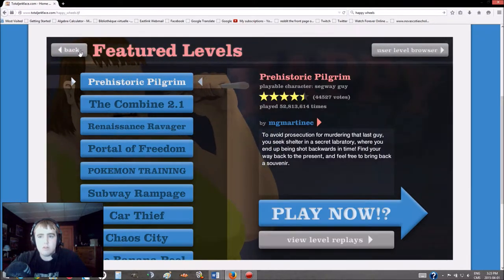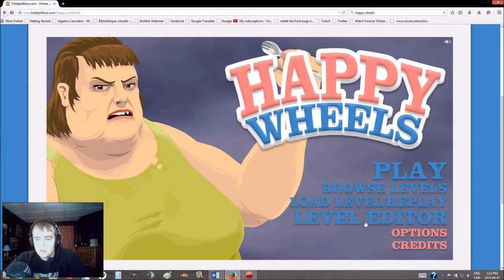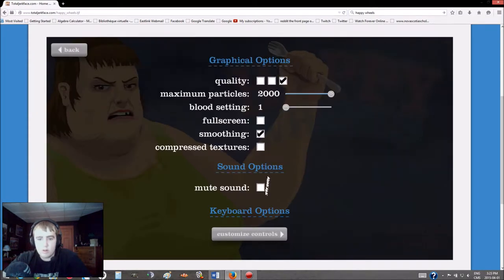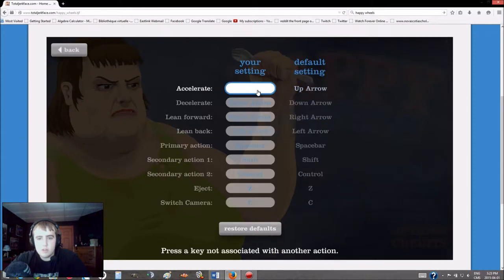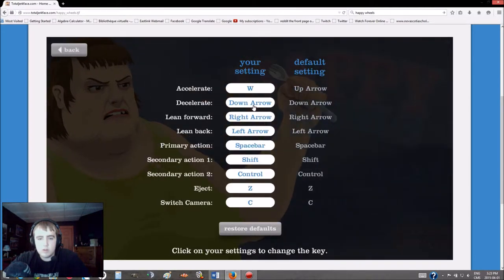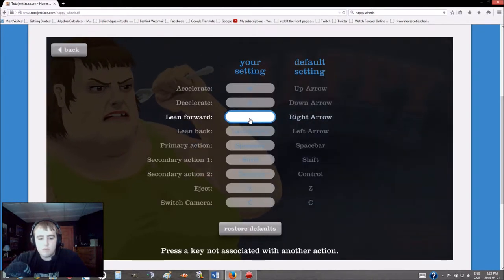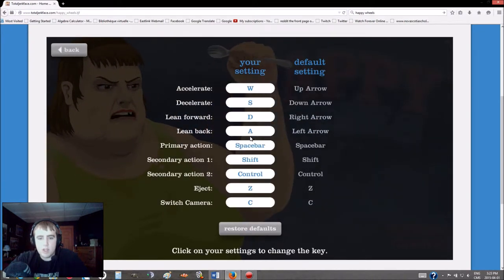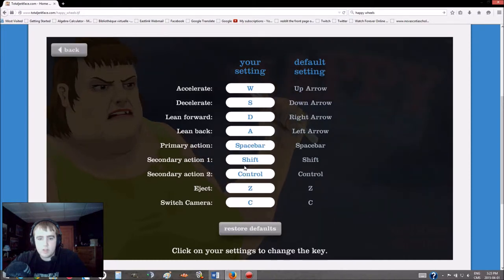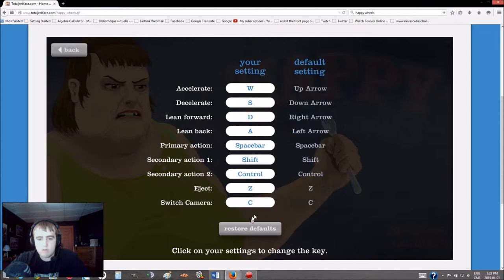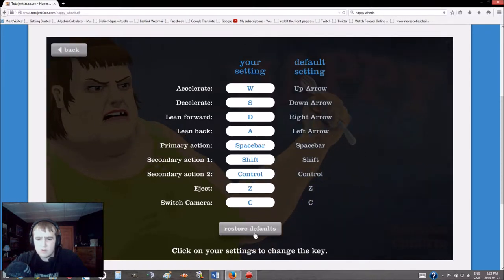Can I change the controls, first of all? Options. Keyboard options. Accelerate, W. Decelerate, S. Lean forward, D, lean back, A. Primary action, secondary action, shift, action, control, eject, Z, switch camera, C. Switch camera. Never heard of that before.